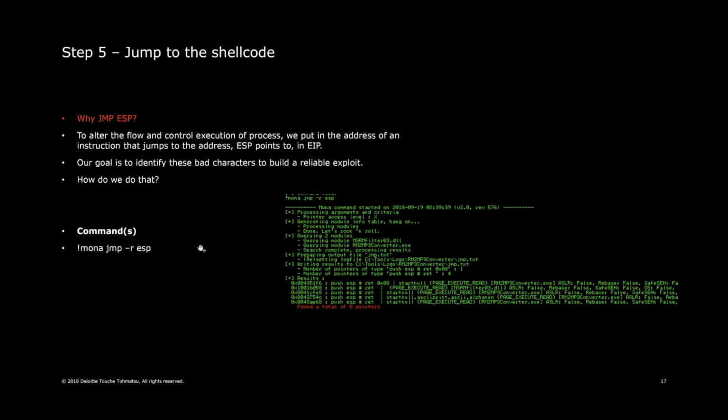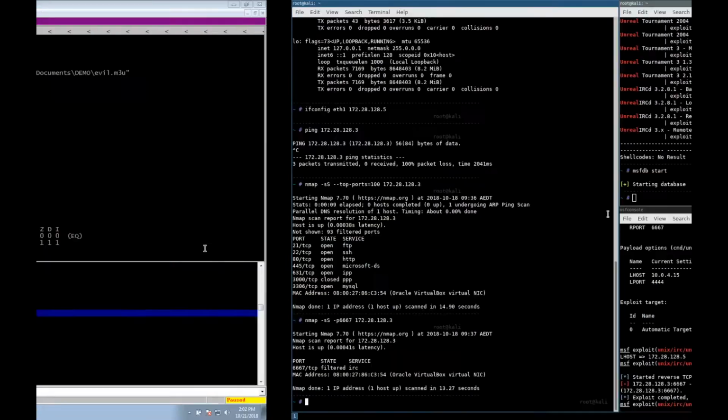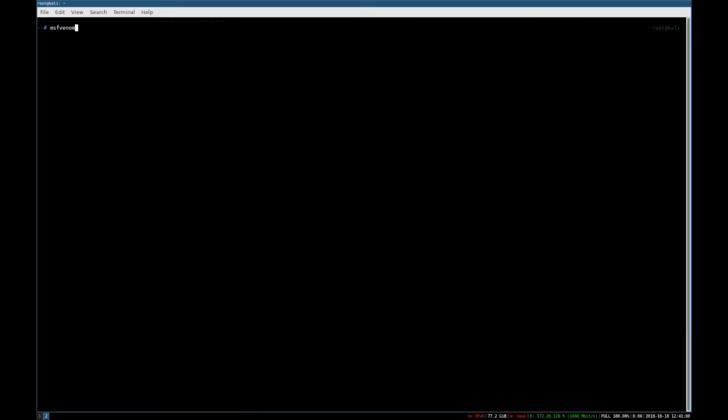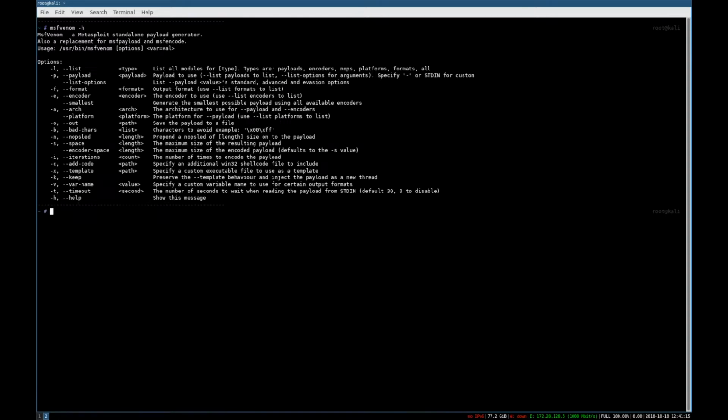we can jump to the shellcode. First off, let's generate some shellcode actually. So I've got my Kali VM here. I'm going to use MSFvenom. And we can list payloads with, if you want to check out the commands, msfvenom -h, you can go msfvenom --list payloads. And you can use the list command to list just about anything else there is.